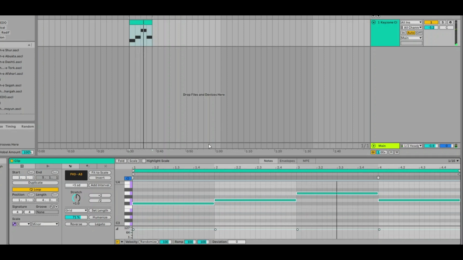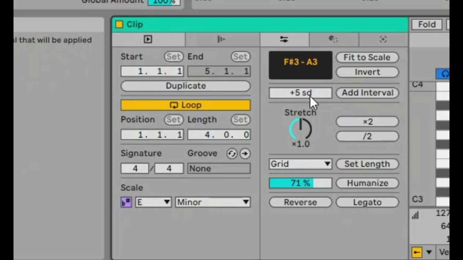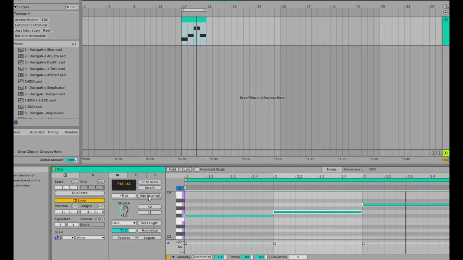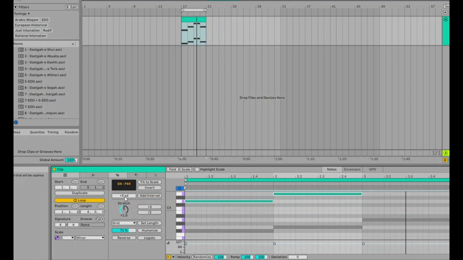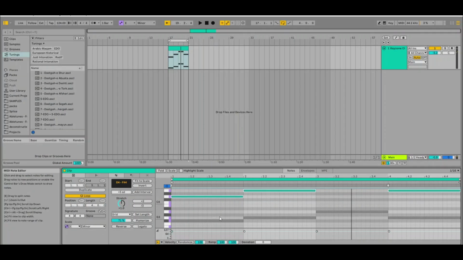Which is fine, but what we can do that's just really going to be fun is if we select an interval size of 5 SD and then we just select add interval. You add 5, I think this is semitones, SD, you add 5 semitones. So we'll just take a quick listen to this.